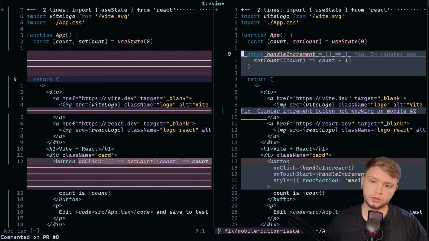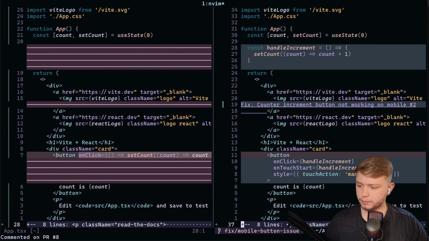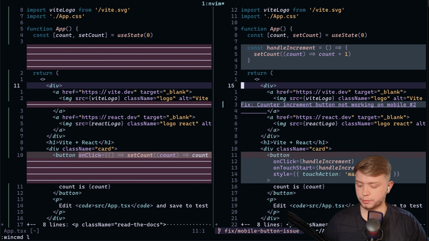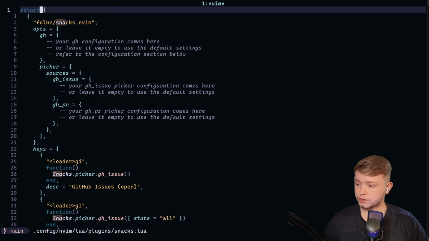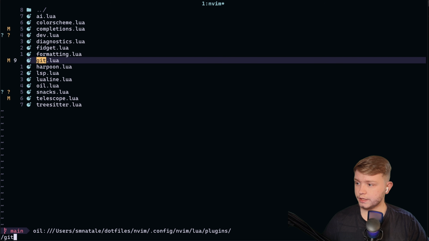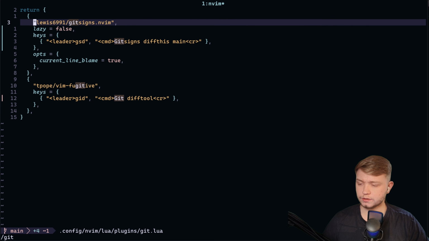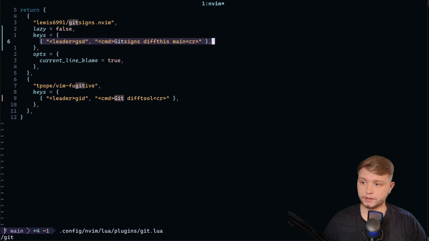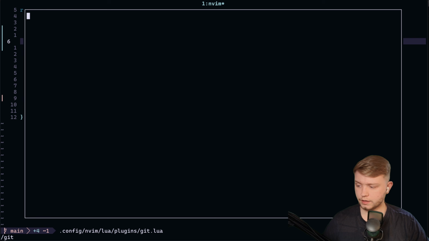So yeah, just a little quick video showing you this new thing that I'm going to be using. If you want the Git diff thing that I showed before, then all I need to do is have another plugin installed, which is Gitsigns, and it's basically just running this command, Gitsigns diff this main.